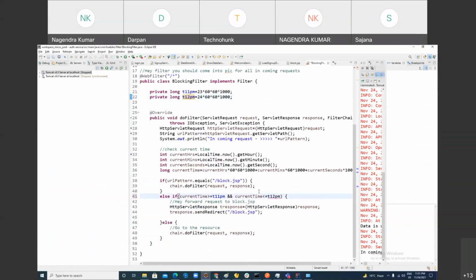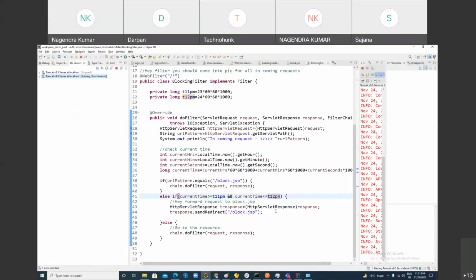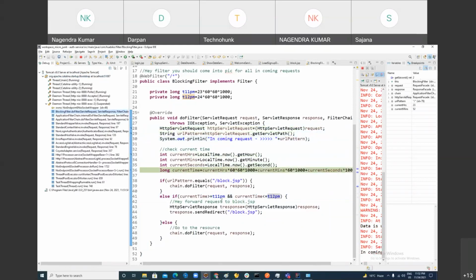So if we are trying to check for 1 a.m., then we have to include dates too. Days too. Okay, let's do it for only this much. But you can do 1 a.m. as well. So now it's coming inside. So basically, what is going to happen?